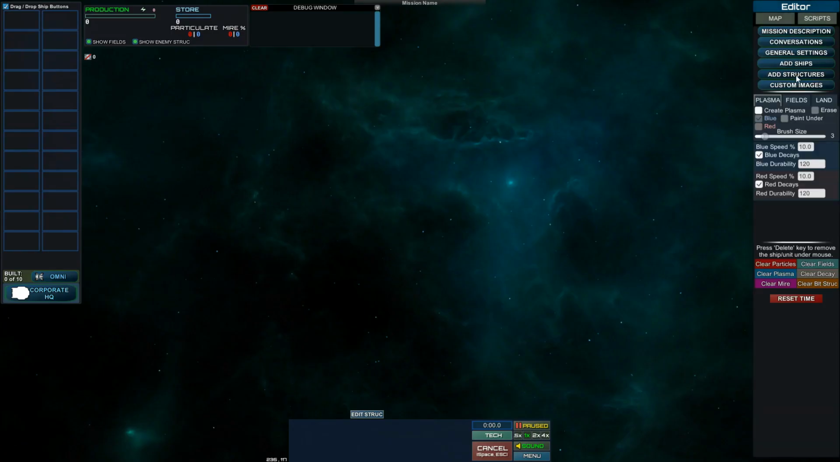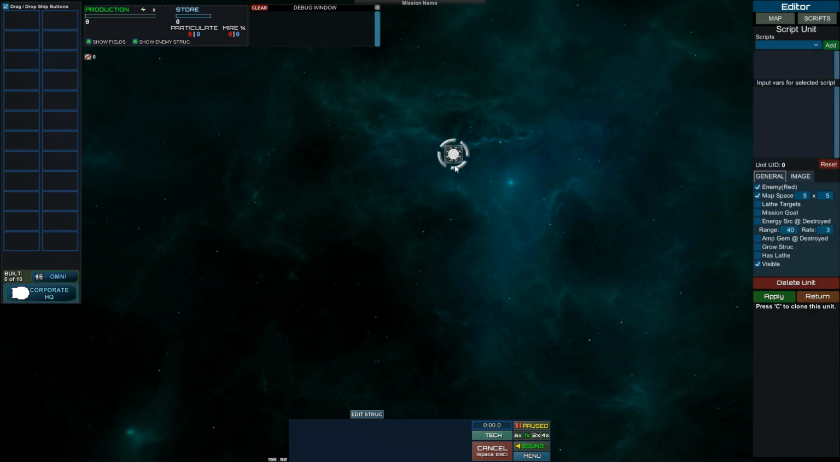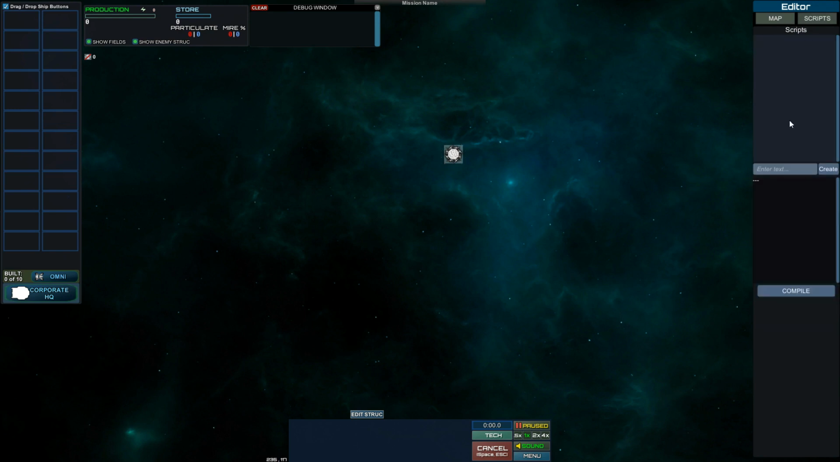So first we need a PRPL core. Now this unit doesn't do anything on its own, but you can add scripts to it, and then you need to program the script so that the unit actually does something. So let's create a new script. We will name it script1 create, and then we will not edit it just yet, we will just hit compile here, and we will see that it compiled successfully.